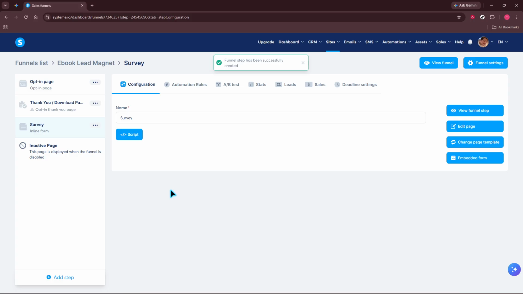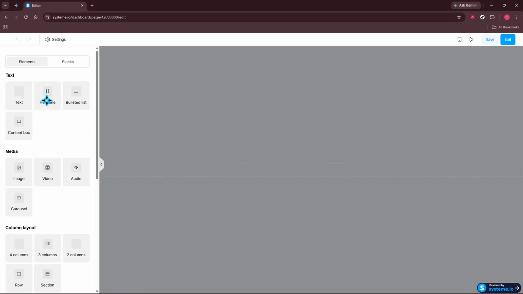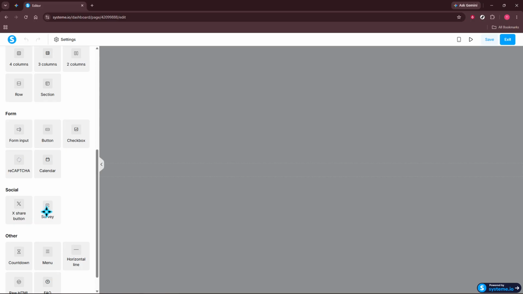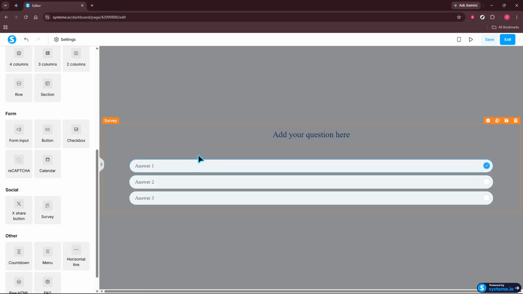Now that the step has been created, click Edit Page to open the page builder. Inside the editor, click Elements so you can access the available blocks and widgets. From there, find the survey element and drag and drop it onto the canvas. This is the core element that will power your quiz funnel.